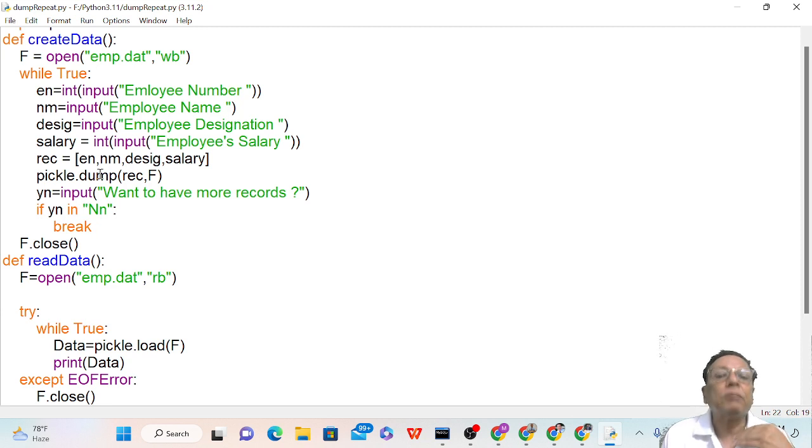So if you have entered 50 records, dump will be used 50 times. If you enter 10 records, dump function will be used 10 times. And if you use list of the lists, then only once you have to dump all the records, or you can use dump only once if you are using list of the lists. So this is the difference.